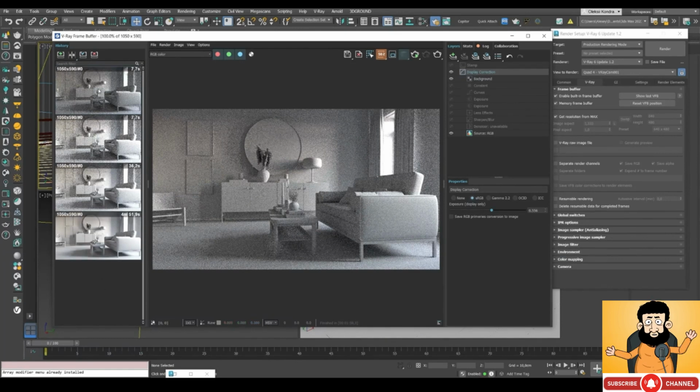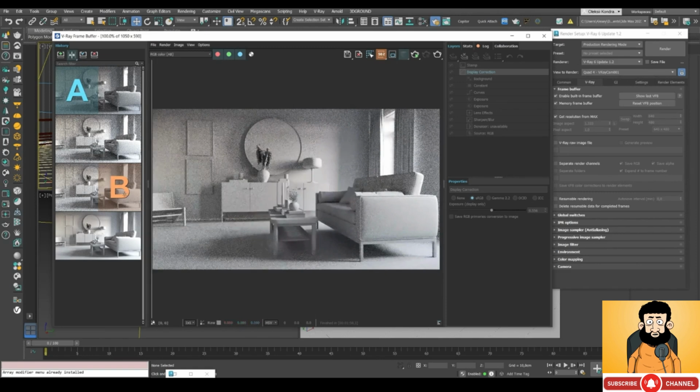Another way to compare image A and image B is through A/B testing. To activate this tool, click A/B horizontal. And we click the left button for render A, and the right button for render B. Actually, this is how we do it in Corona. In V-Ray, you use the same button. Now by moving the slider, we can compare the two renders and see how they are different. Which parts turned out better in render A and which ones are better in render B.